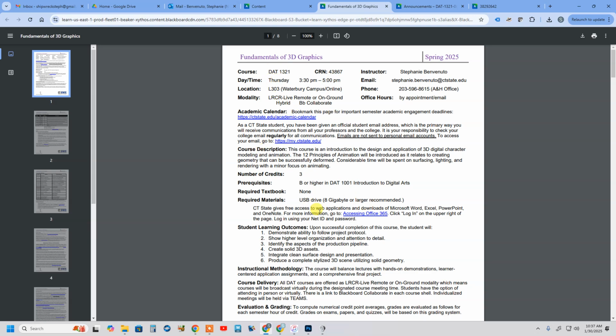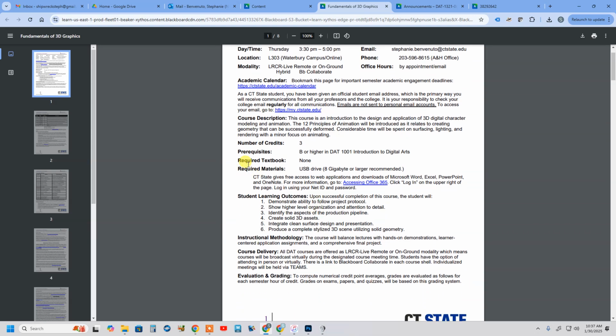Some basic information. There's no textbook. The only required material is some sort of way to store your work, whether that's a flash drive, a hard drive, or Google Drive. You have to find a way to store your work that works for you. You are responsible for backing it up. You are responsible for keeping track of it. We will go over course delivery in a moment, and grading for this class, that's actually in the second video.